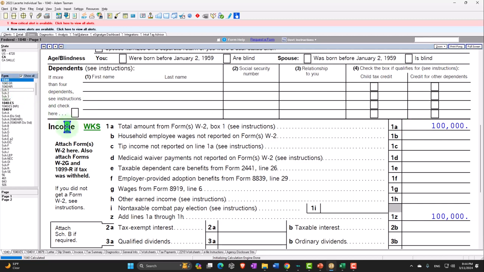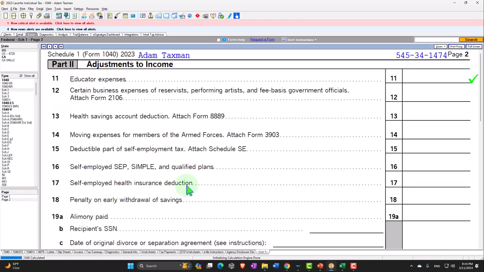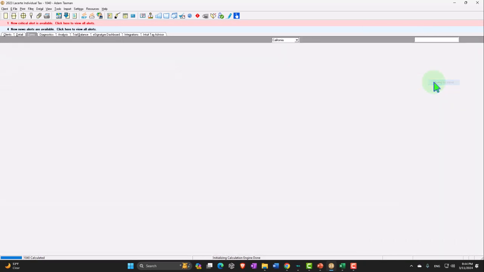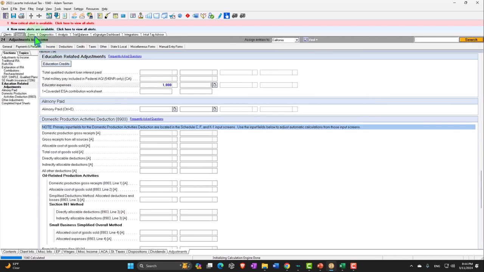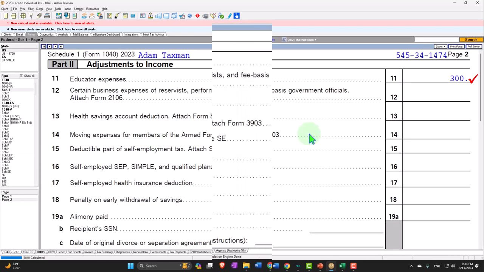So let's go and jump to that one. Go to page number 2, and then we'll right click and jump to that area. So we're going to say if it was $10,000. Let's say we spent $10,000 or $1,000. I put here, it's still going to cap it at $300. So if I go back on over, it's going to cap at $300.